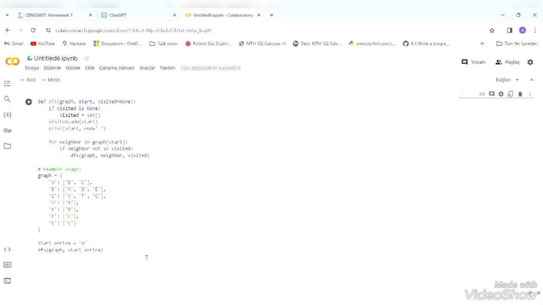The advantages of DFS include its simple implementation, the ability to delve deep into nodes, and low memory usage. However, it does not guarantee an optimal solution for certain problems like the shortest path problem. A sample implementation of DFS is as follows.